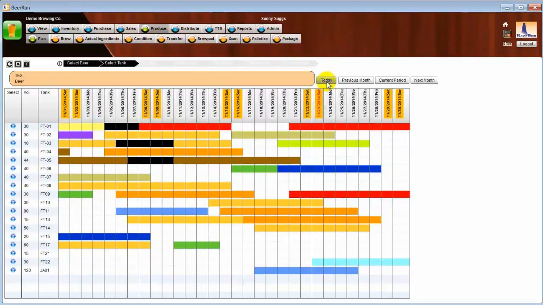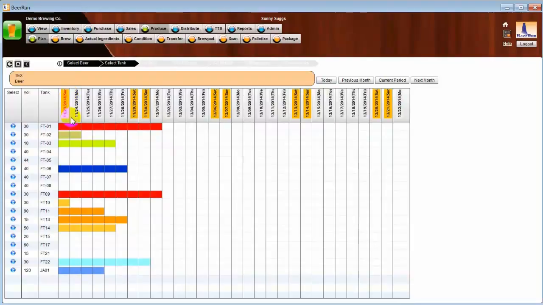When I click Today, this slides over to the left and I can see the next 30 days. I can also see each tank number and its volume, so I can see which tanks are available. And let's do 17. I'll click Select.